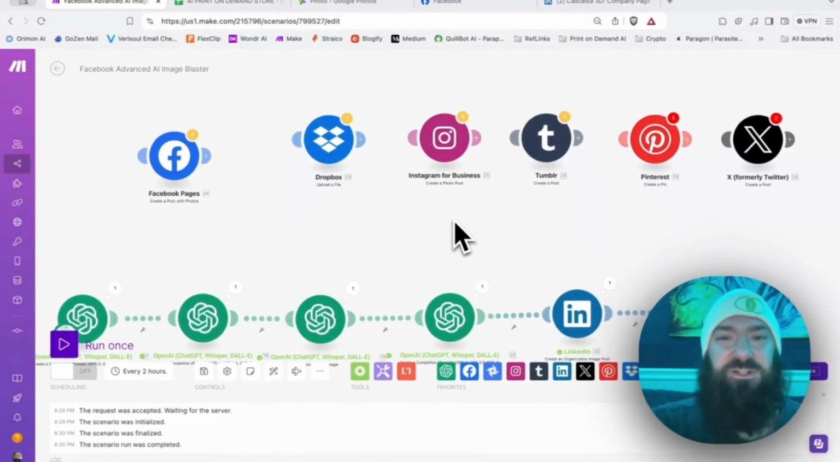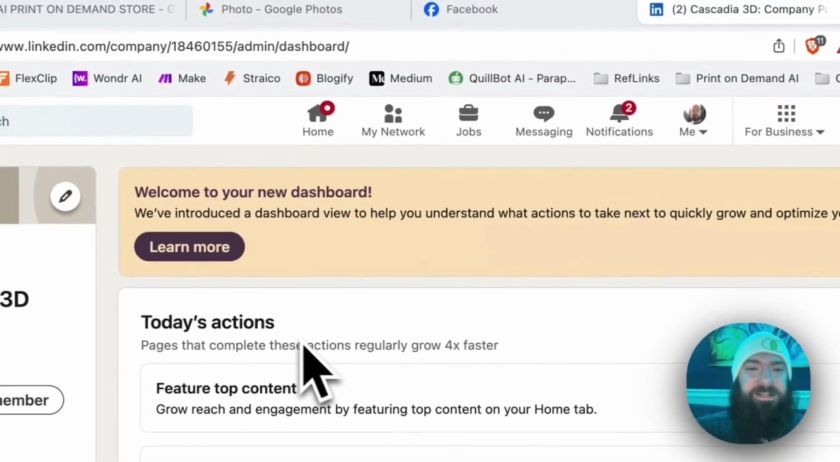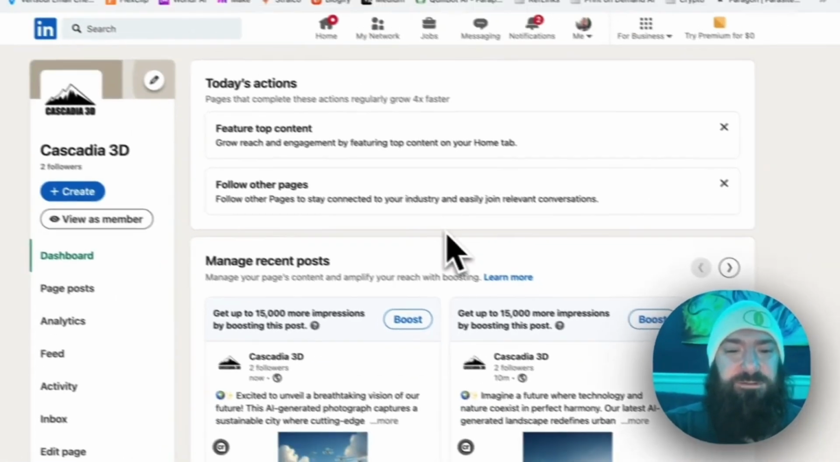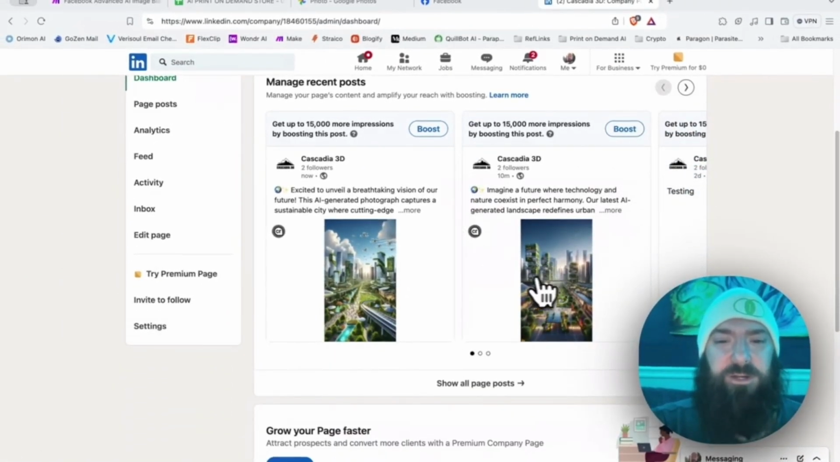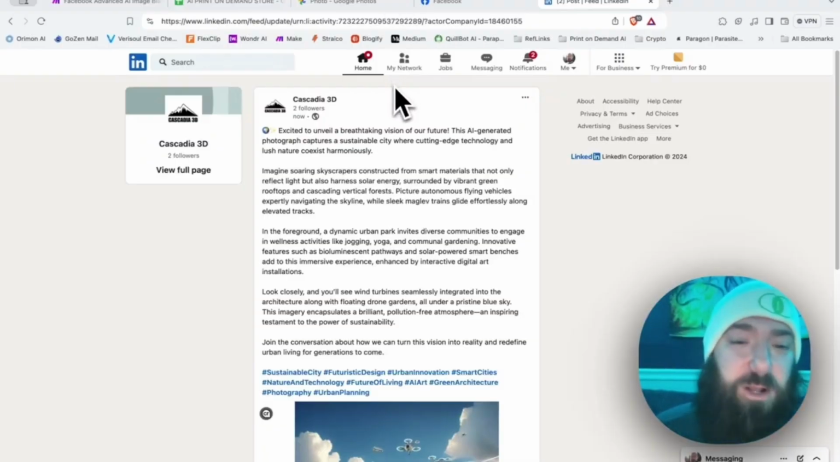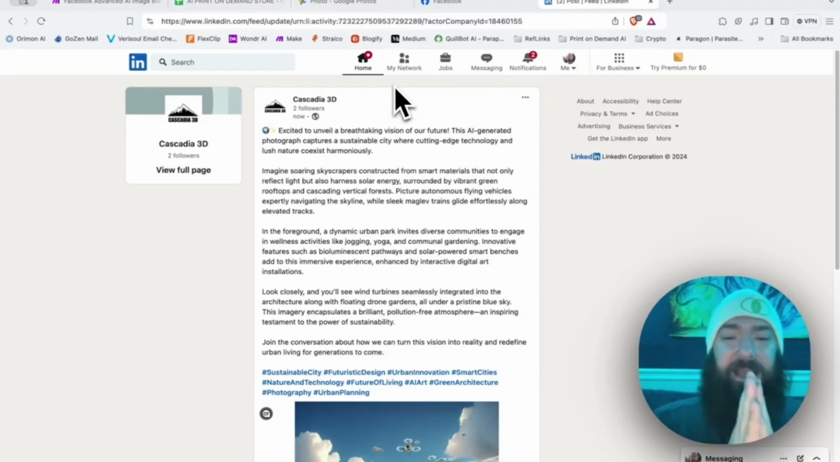It has finished. Let's pop over to LinkedIn. I've got Cascadia 3D up. Let's give it a refresh. Woohoo, there's the one I generated earlier, and there's the one from right then. So there's the full post, beautifully formatted and ready for my LinkedIn audience.